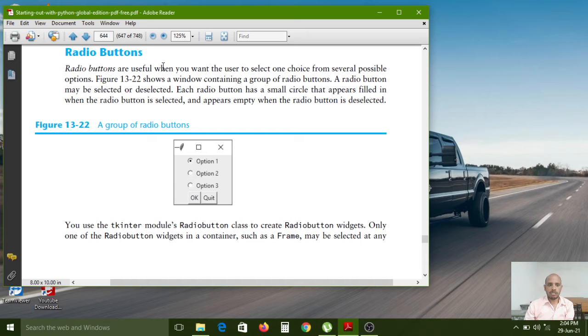Radio buttons are useful when you want the user to select one choice from several possible options. Just now I told you, if you have multiple options and you need to select only one option, that is radio buttons. For that we can use the radio buttons.